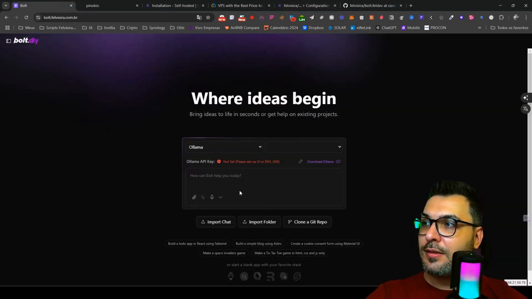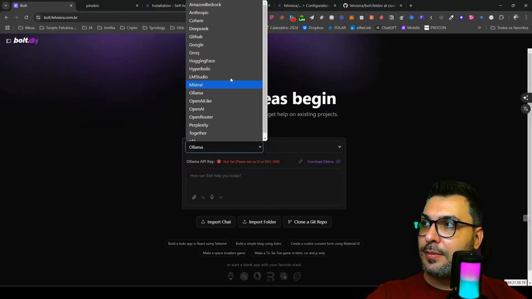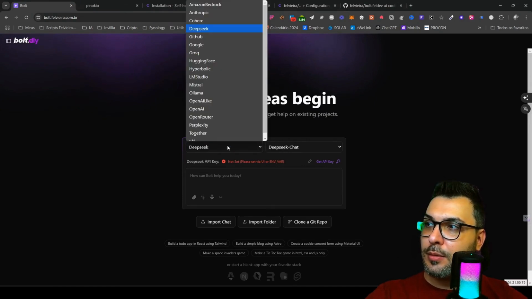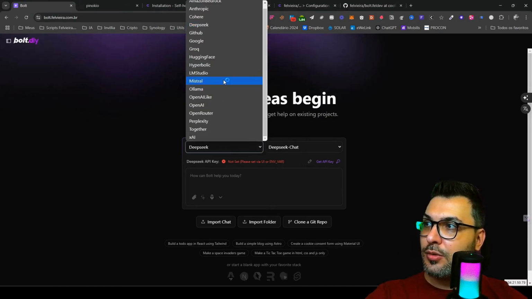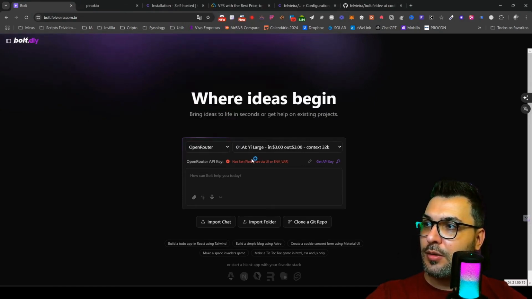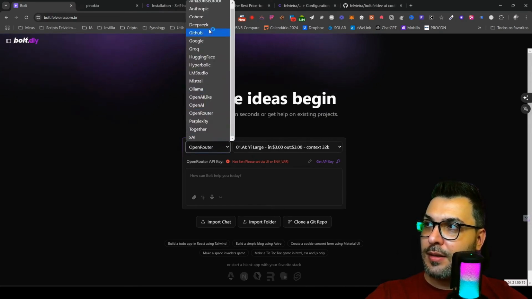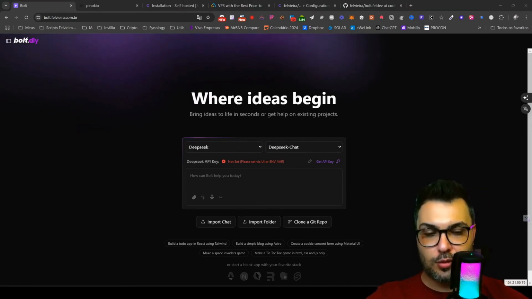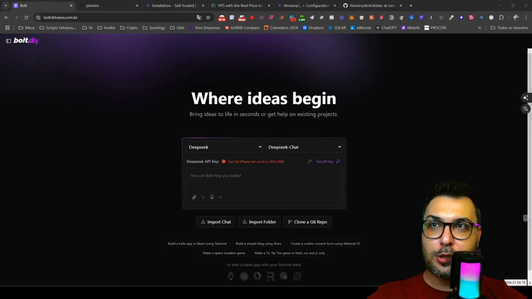Doing this, we will have our bolt here from DeepSeek. OpenRouter. All right, there's no key. Let's just say, if it doesn't show working, we'll show it working for you. Don't call me a liar, okay? Let me just get my key here.